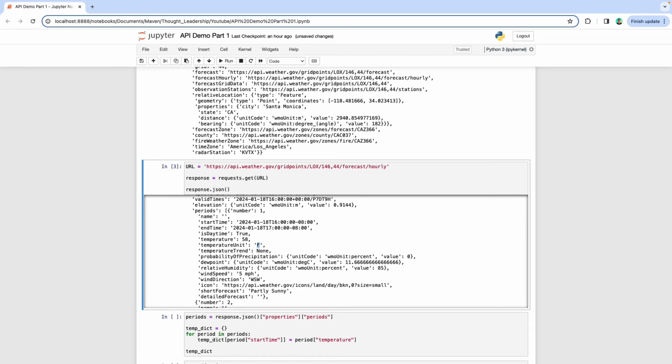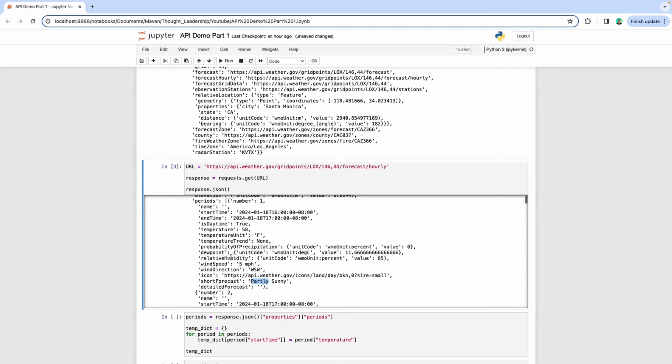So if you're from overseas, I swear that isn't super hot. That's probably about 13 degrees Celsius. So I'm not sweating, but regardless, it also gives us information like wind speed, wind direction, a short detail of this forecast. So partly sunny, and so on.